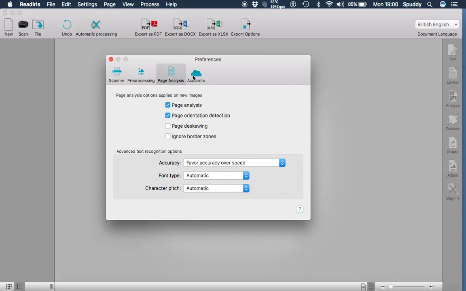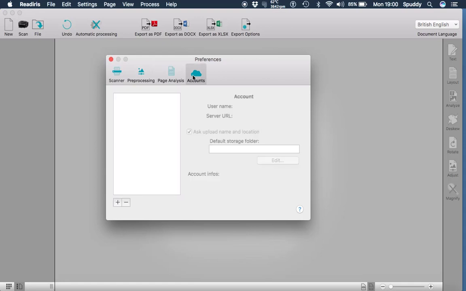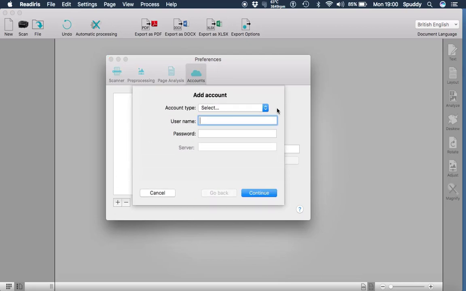So that brings us to the last option in preferences. Now you can send your information to a cloud automatically, what you scan. So if I click plus, I can then choose an account I want.